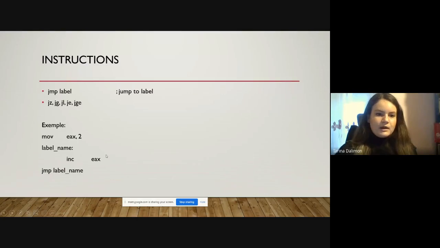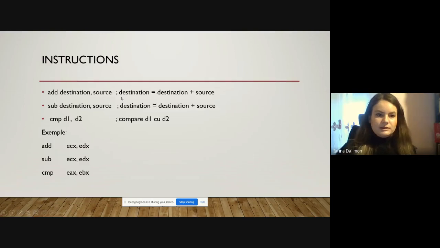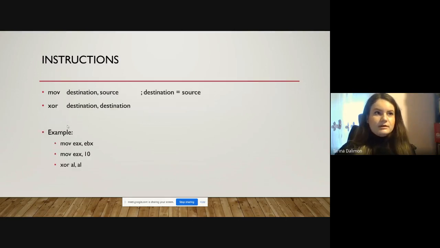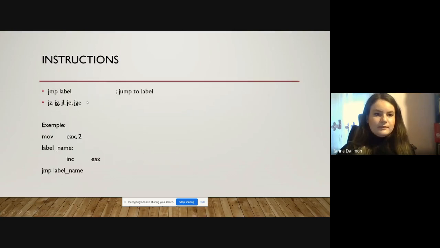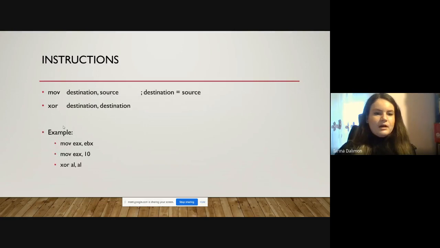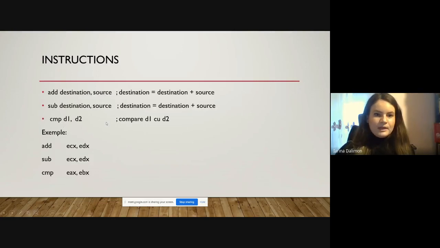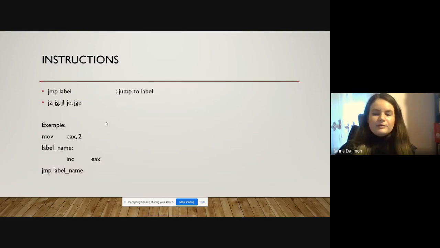For example, this instruction is translated like jump if the zero flag is set. For example, if you use the compare instruction, and the two of them are equal, the zero flag is set, and this is how we know if they are equal.